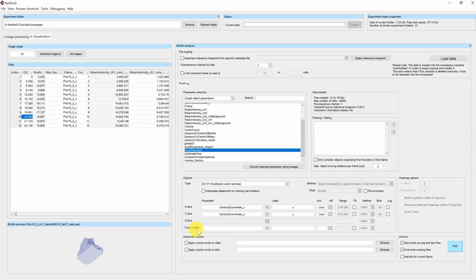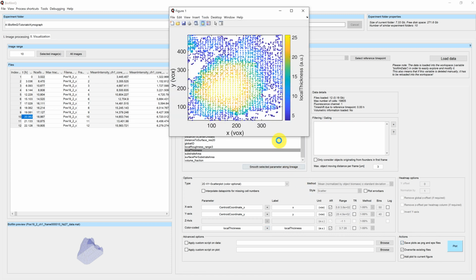Note here that even without a color code, I could already perform the plotting because the color is optional for this 2D XY scatter plot. However, I want to use the local thickness. And if we now click on plot, you can see the distribution of the local thickness in space. You can see that there are areas where the biofilm is very thick, and there are also areas where the thickness of the biofilm is 5 microns or even lower, which probably corresponds to just a few cells attached to the substrate.